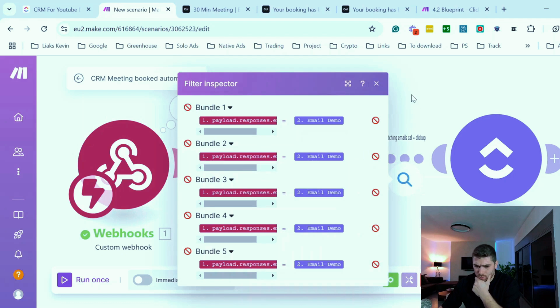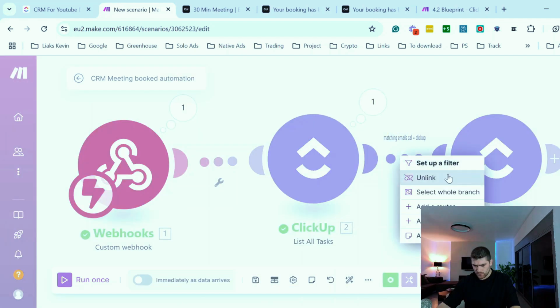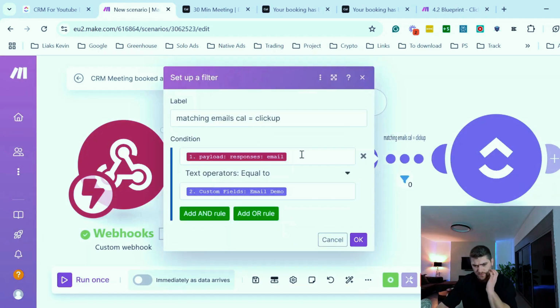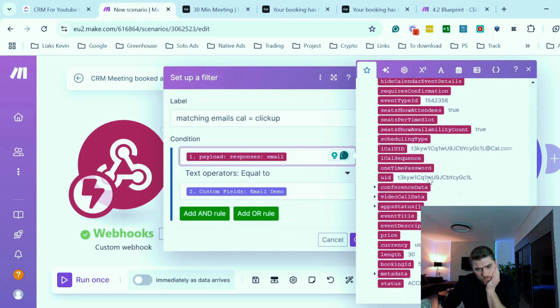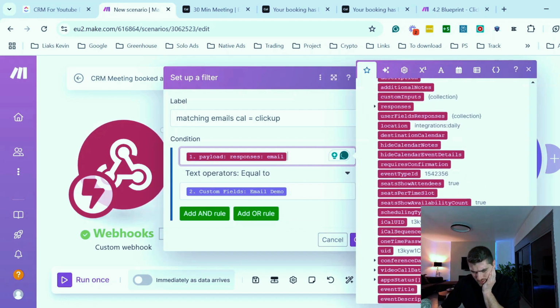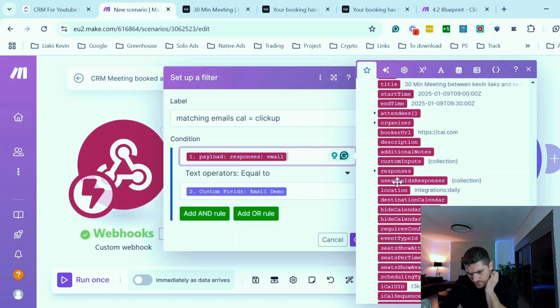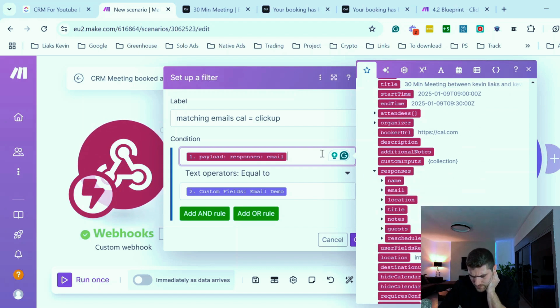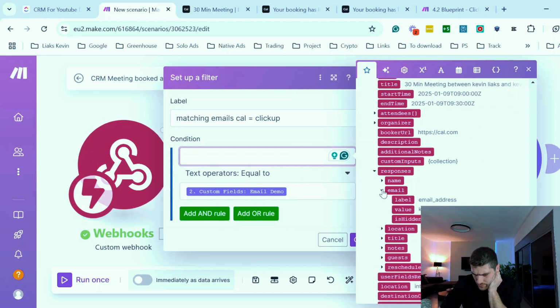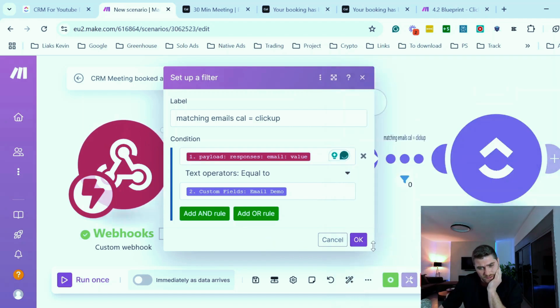And let's go back to our filter. Right click, we are going to set up a filter, and I think we did not retrieve the value. So we need to go back to responses. Let me delete this one. We need to choose email on email. In here, we need to choose the value of that email. So I think that's the issue.